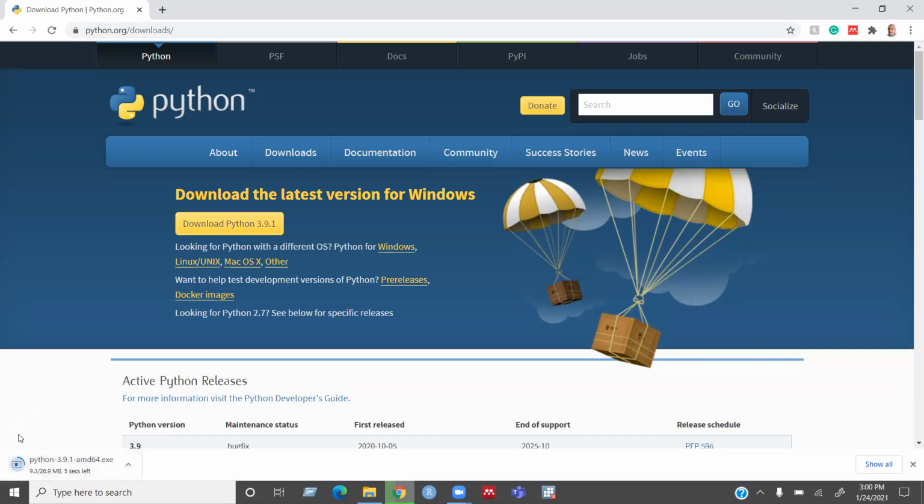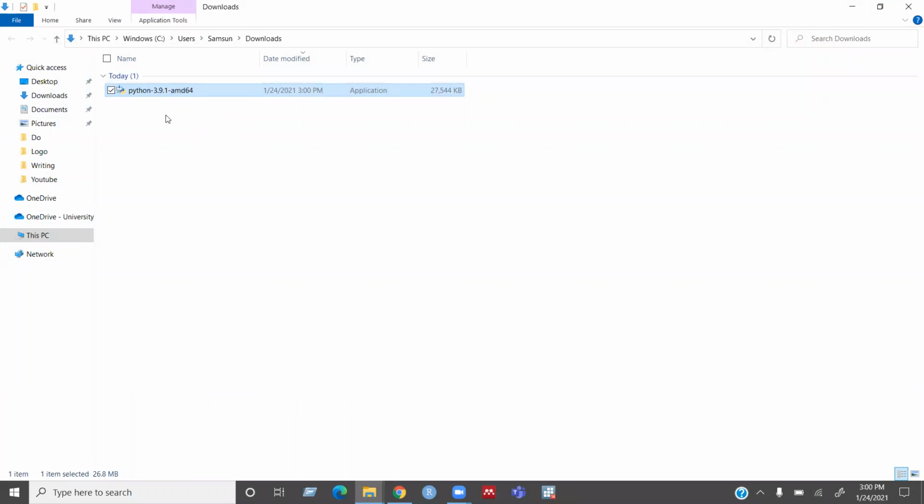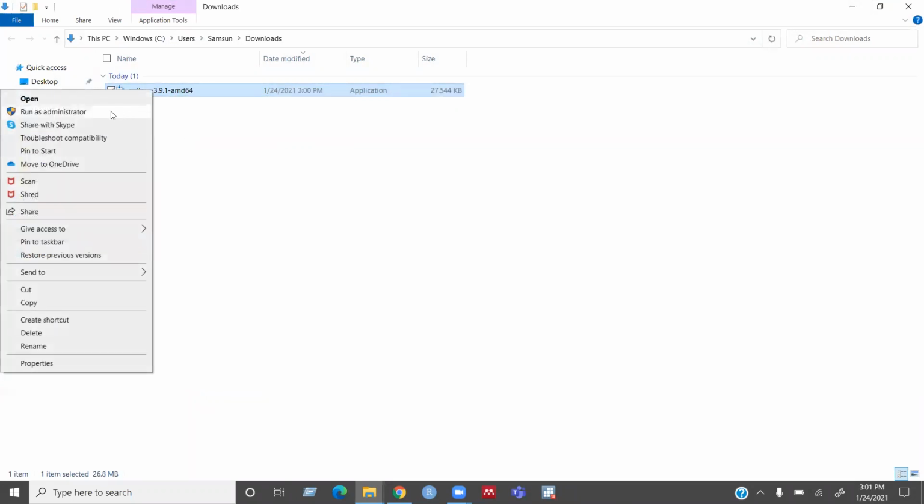Then you will see on the left side of your computer the download is starting. It will take some time. Once the download is finished, you will go to your downloads folder and you can see an application called Python and then the version. This is for your Windows configuration, so it's 64 bits. Now click on this application, then you can see Run as administrator. Click on that.